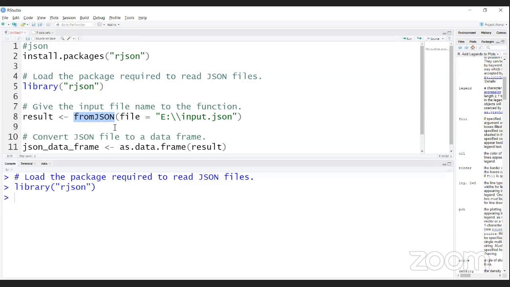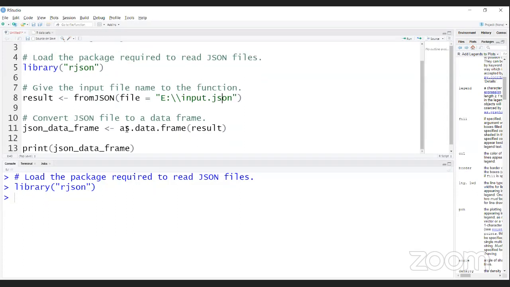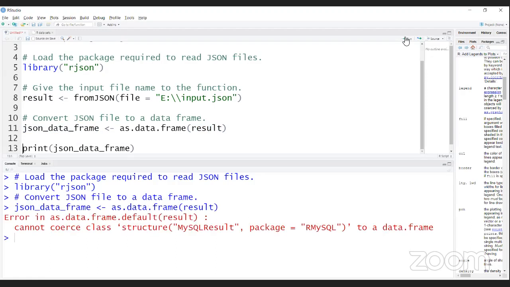And it is unlike the other read function. JSON will read the data in text format, and I'm storing the same in my result. And then later, if you want to convert the text format into data frame, I can do it using as.data.frame, convert the JSON data available in result and store it in a data frame, and then later print the content.